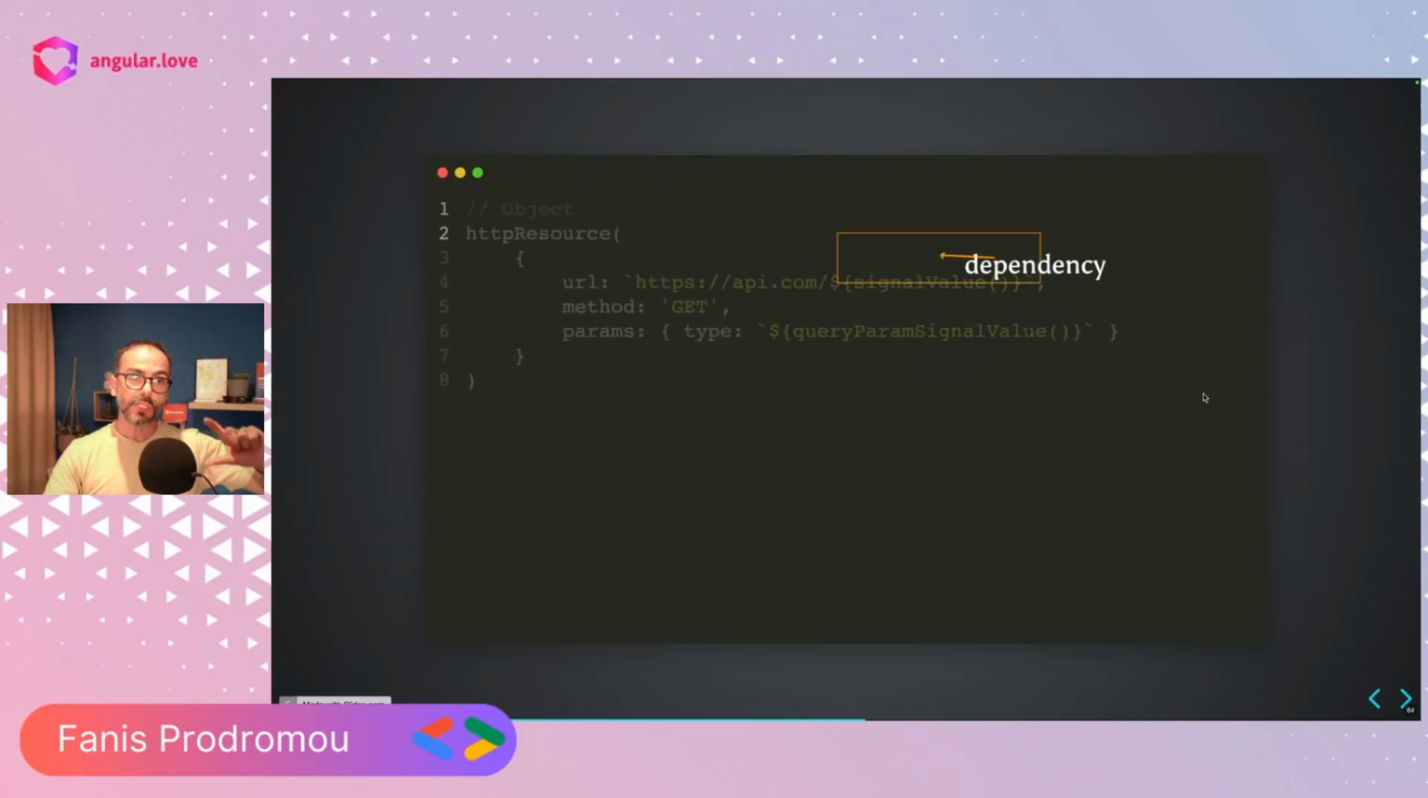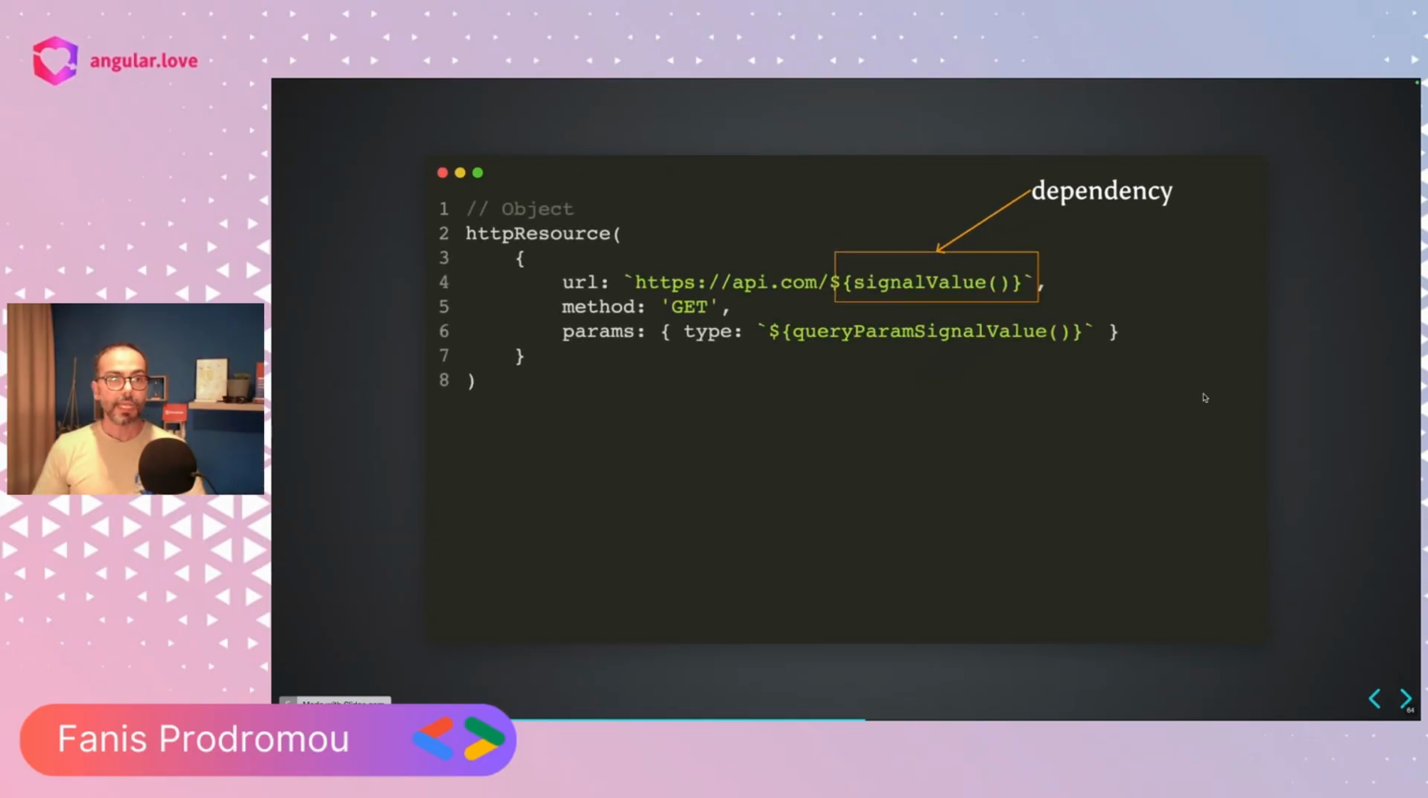Now let's see how to use the object. And as you can see, in the very first property, we have the URL, and I'm using the exact same URL that I had previously. And again, the signal value here is a dependency. But not only the path parameters are dependencies, the query parameters are dependencies as well.